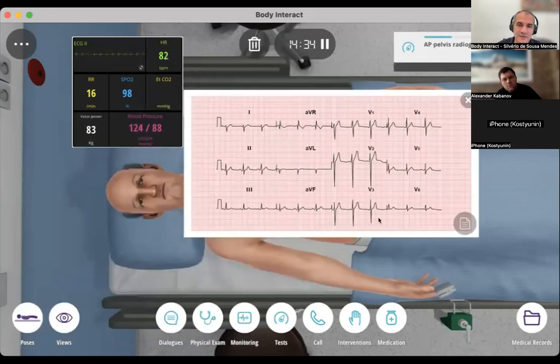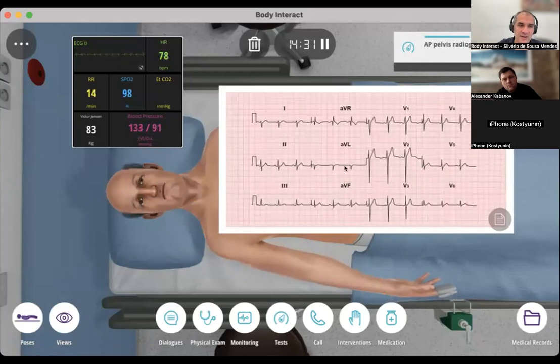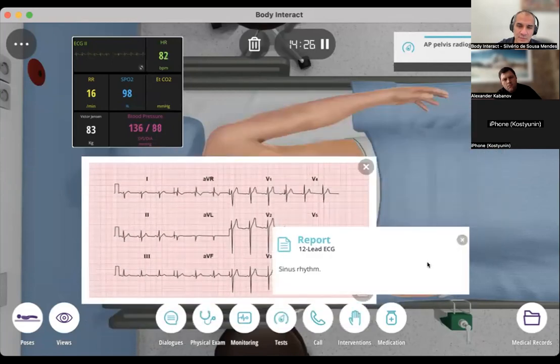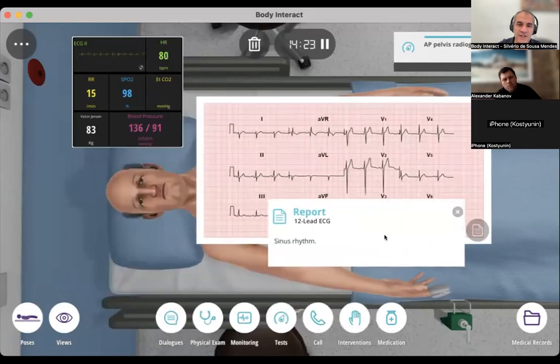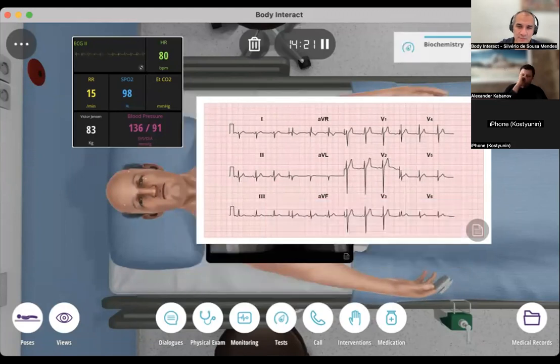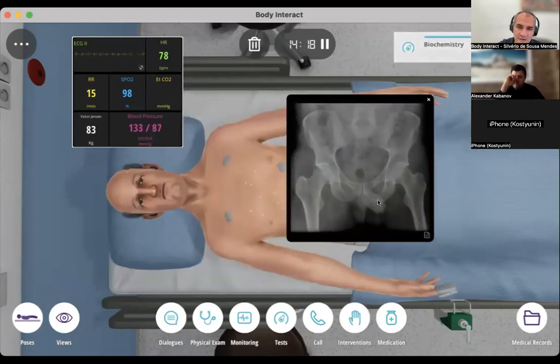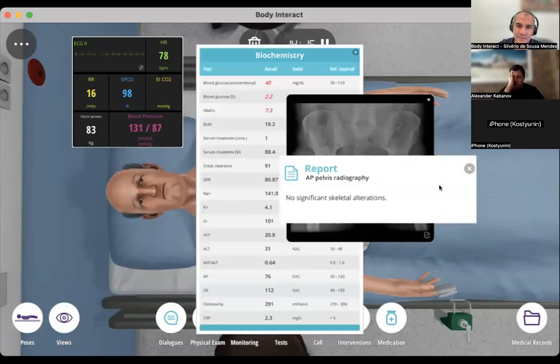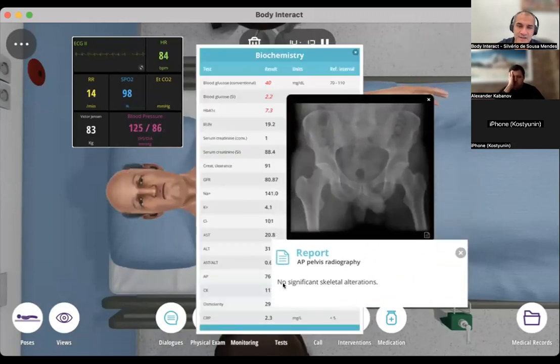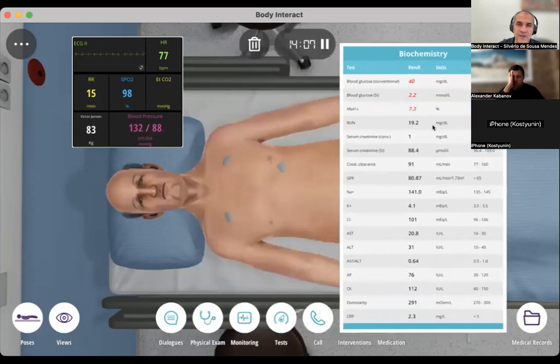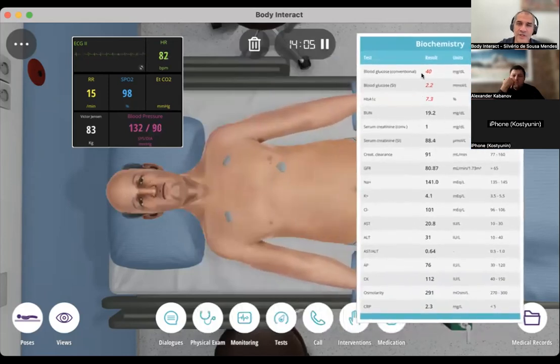So the exams arrive. We can check the ECG in detail. We can also call the report if we want to see it. And we can see that the patient is in sinus rhythm. In the meantime, the AP pelvis has already arrived, and you see that there are no significant skeletal alterations. Regarding biochemistry, all the parameters outside the reference interval are signaled with red. These are the parameters that we need to take into account.